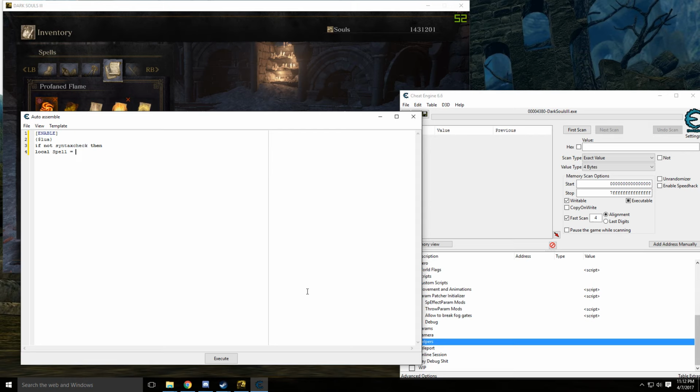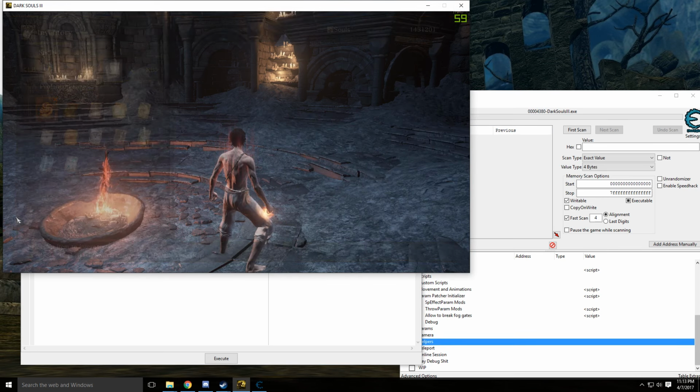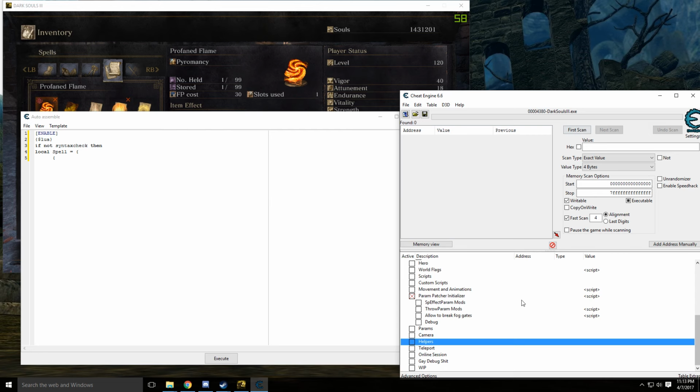So then we're going to do space, equal sign, another space, then open braces, enter, and then open braces again. This is the part where you actually have to figure out what you want your script to change. So I have profane flame here. Let's say I want to have the required int and faith to use it. So we're going to lower the required int and faith to 0 with our script.